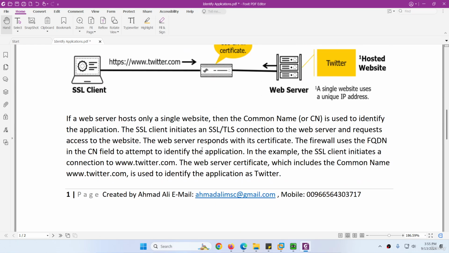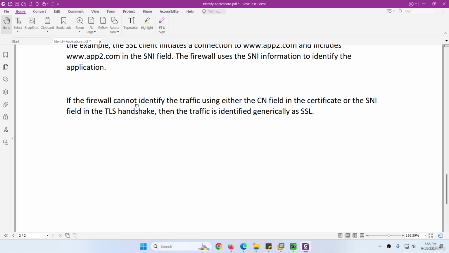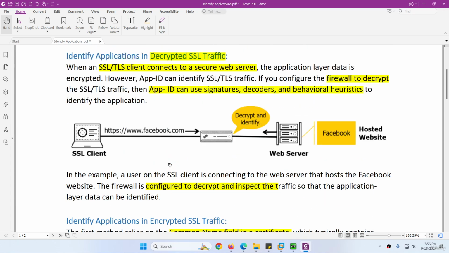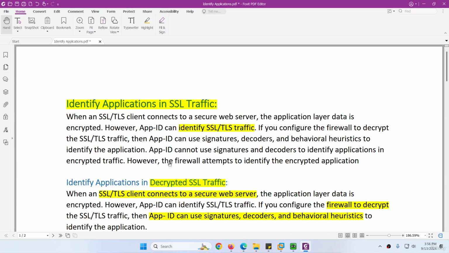It is also possible. As I mentioned, if the firewall cannot identify the traffic using either the CN field or the SNI field during the TLS handshake, then the traffic is identified as SSL. They will say it's SSL in simple words, because they could fetch neither the common name from the certificate nor the SNI. It is possible. Then they will say it's an SSL application. So this is the way Palo Alto firewall identifies applications, whether the traffic is encrypted or decrypted.